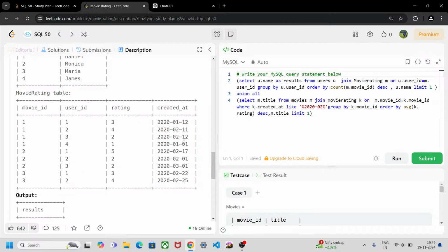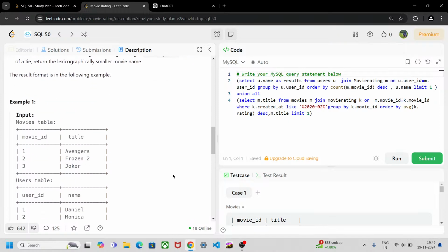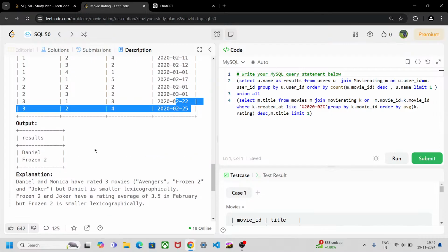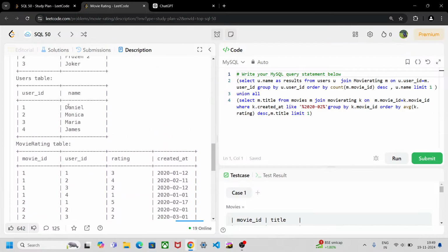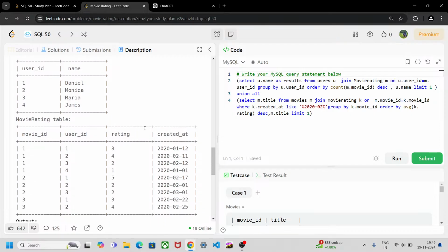But if you limit it to Feb 2020, you cannot consider some of these rows, because of the date. Feb 2020 is the date filter. So Daniel and Frozen 2 is the output. Daniel is user ID 1, and Frozen 2 is the title which has the highest rating.